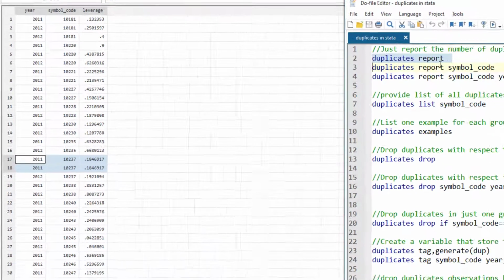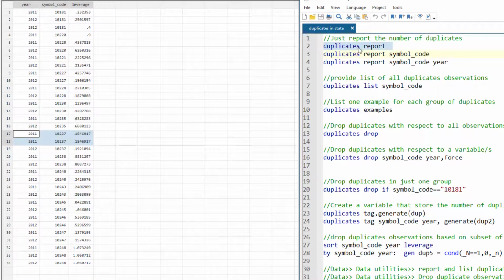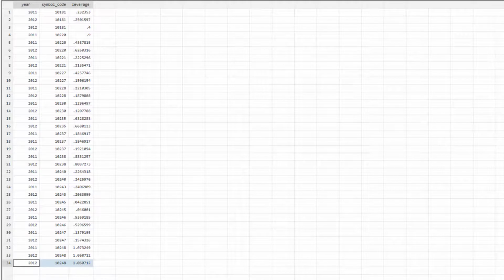So when we use this duplicates report, it would just capture this duplicate, and as well as the duplicate over here. So it would just report the duplicates that are repeated as a whole row. So this whole row is repeated over here. So it would just report these duplicates.